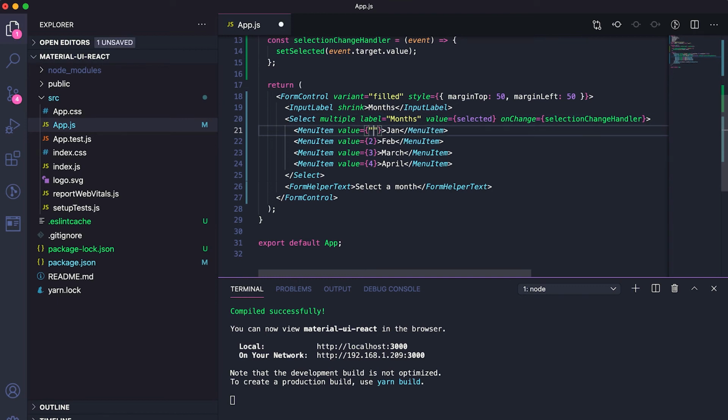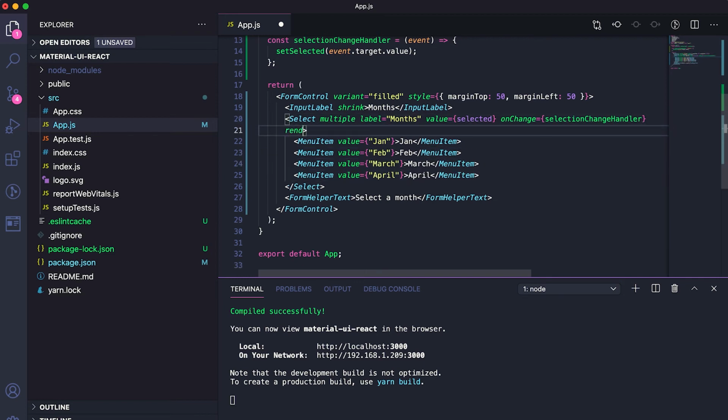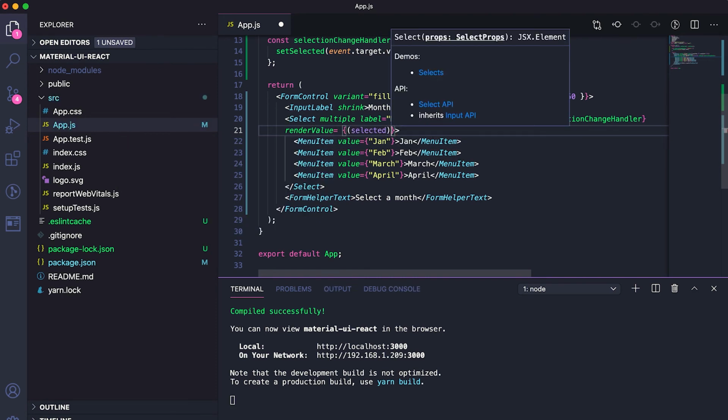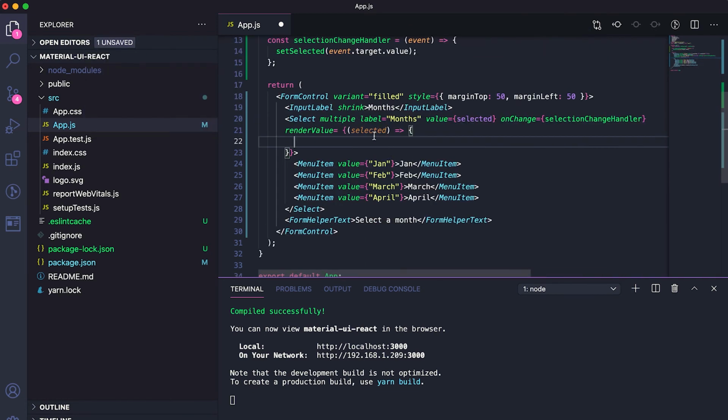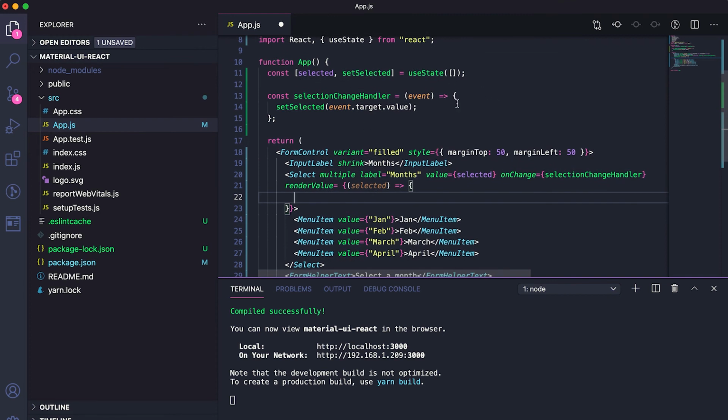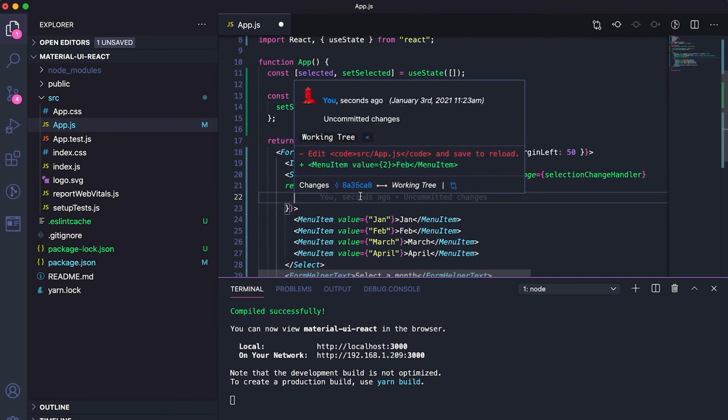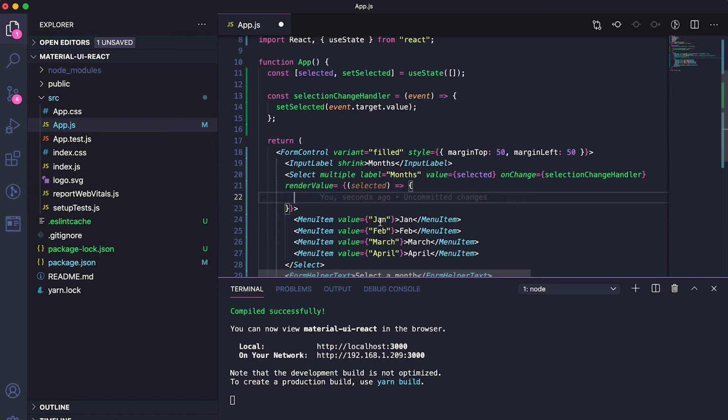This changes the value to Jan, Feb. Instead of numbers, we can show the value of these items. We need one more property, it's called render value. This selected is an array of items. Basically this selected is this one, and it will hold all the selected values. So we can just use a map here.